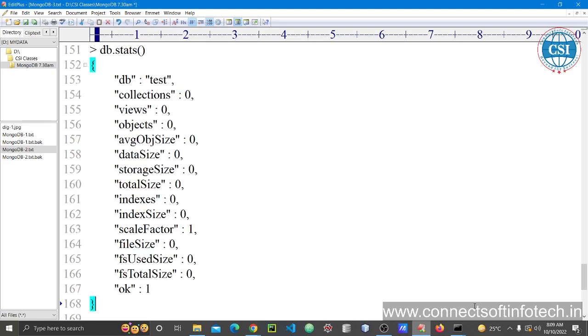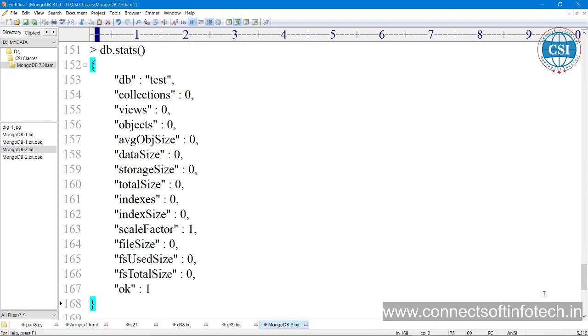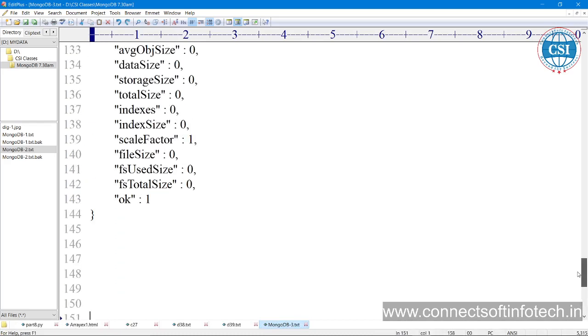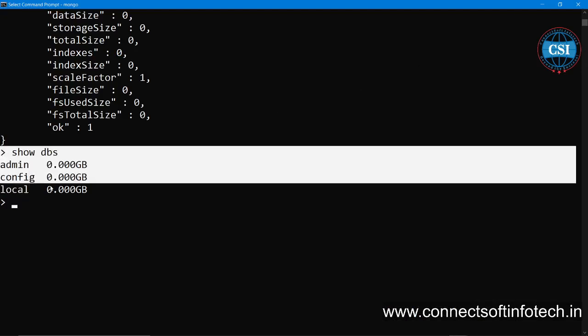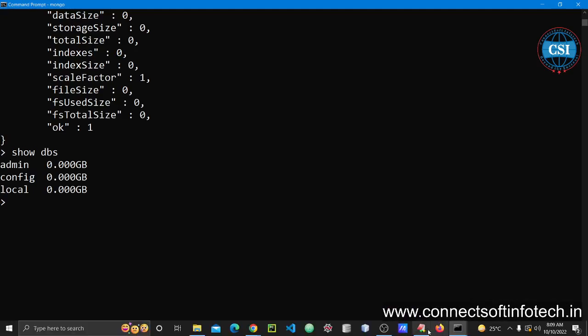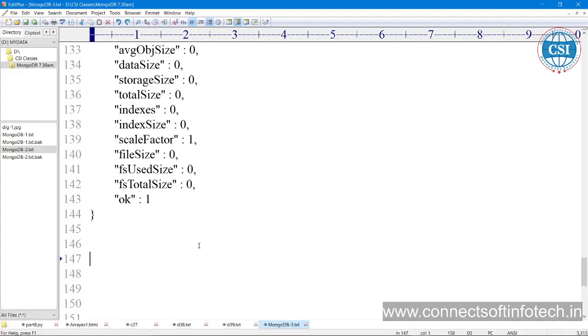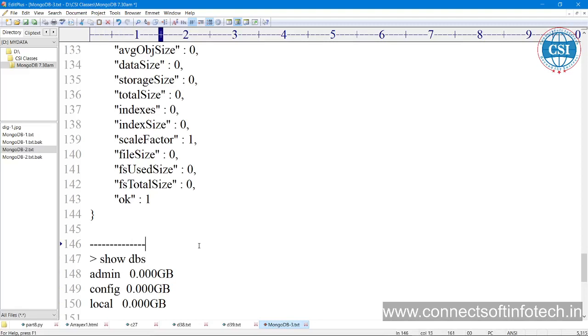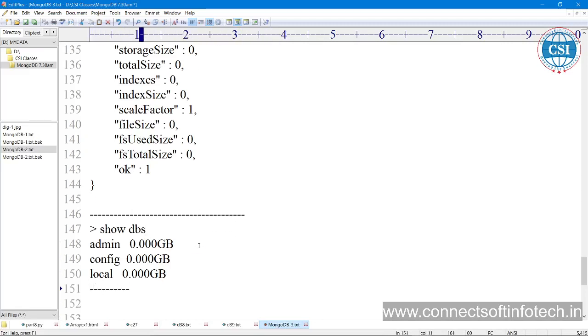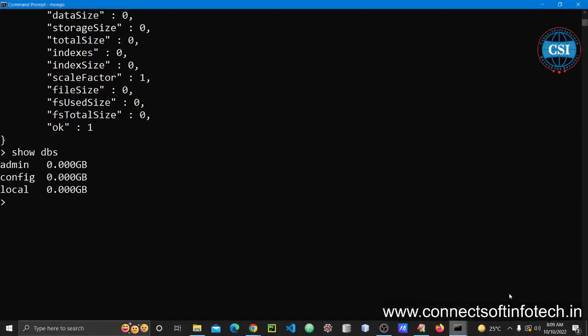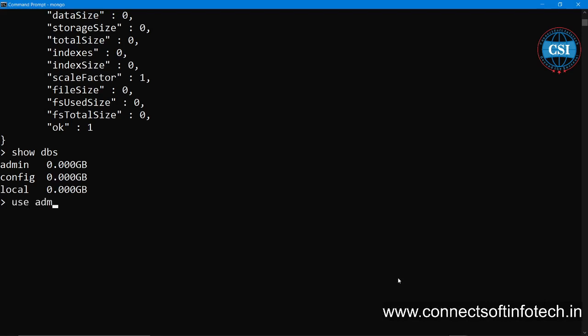Okay, this command, let us copy paste this one. Show dbs, where is that one? Okay, show dbs, yeah, and copy paste here. Yeah, next. Now use admin, so I'm going to write one command. What is that? Use admin. Okay, use admin and enter.